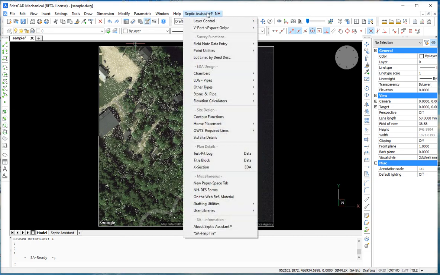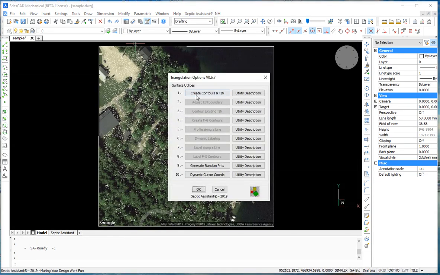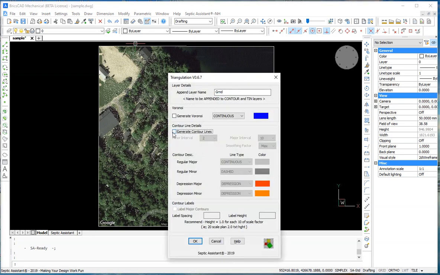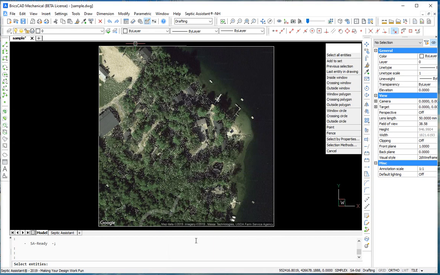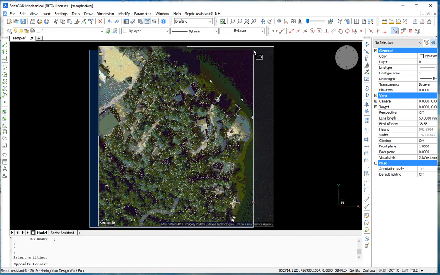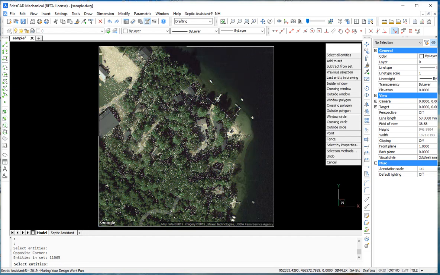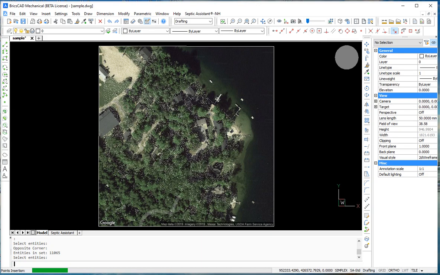Now we're going to create a topographical map first. At 2-foot interval, 10-foot major interval. We're going to label the major contours every 100 feet. We've got to select our points to use. Now it's creating a tin and 3D faces and the contour lines. And then it's labeling the contour lines.